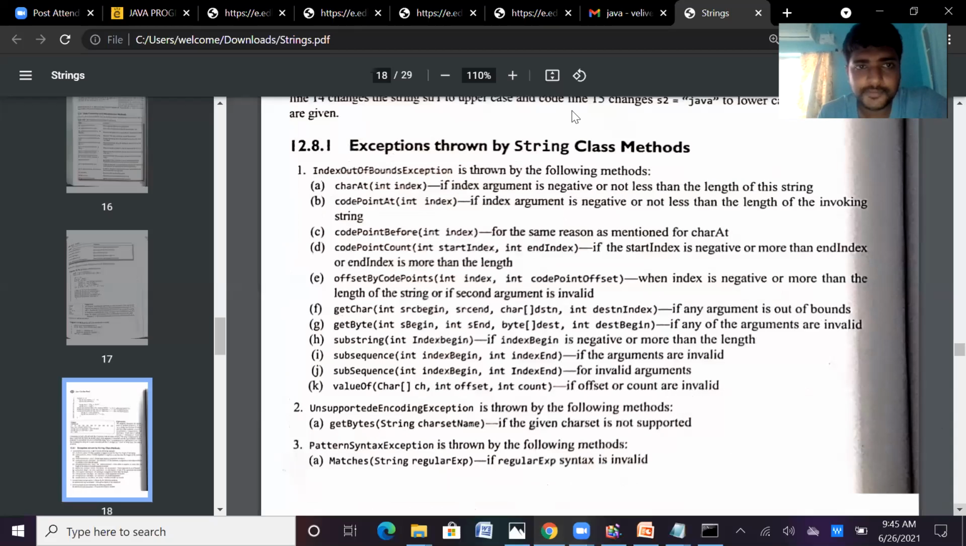So next one is exceptions thrown by the string class methods. There are so many exceptions thrown by the string class methods. First one is index out of bound exception. While using the strings, you can use the byte array or something. So if you use the arrays, you will automatically get the index out of bound exceptions.